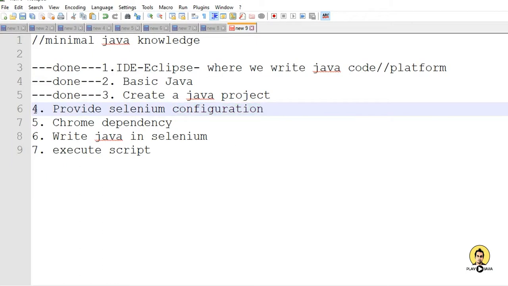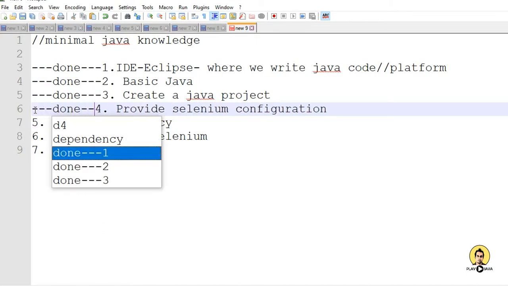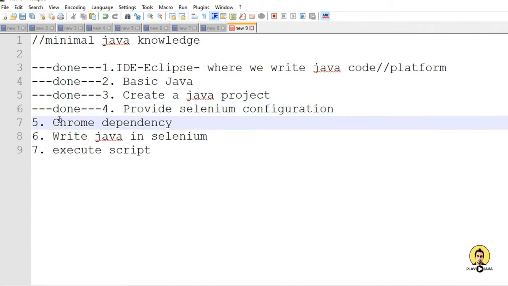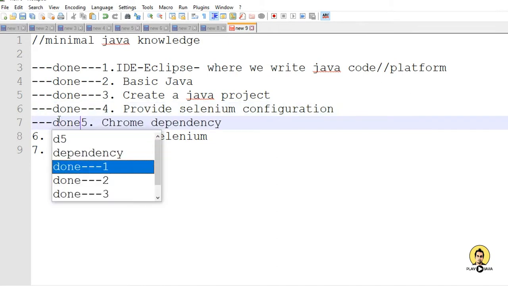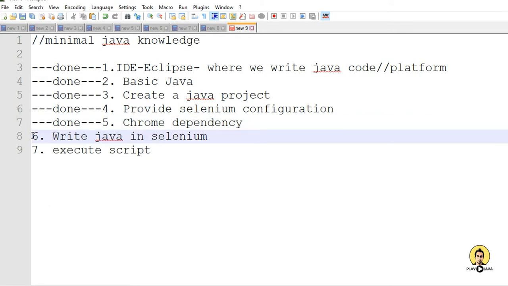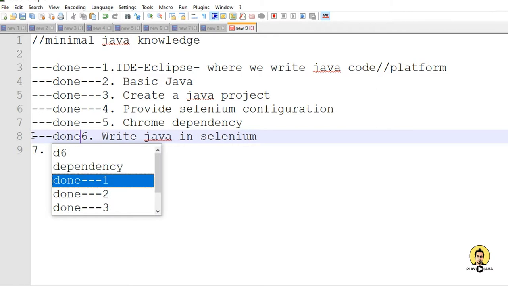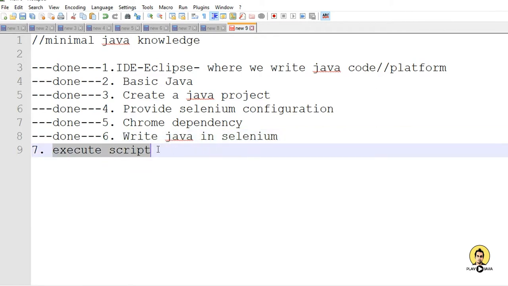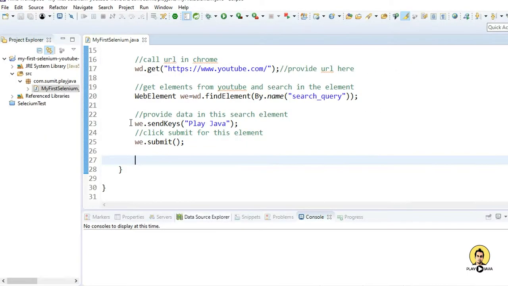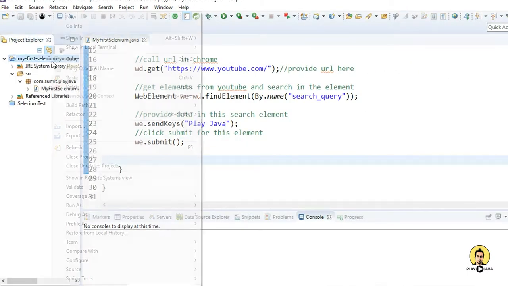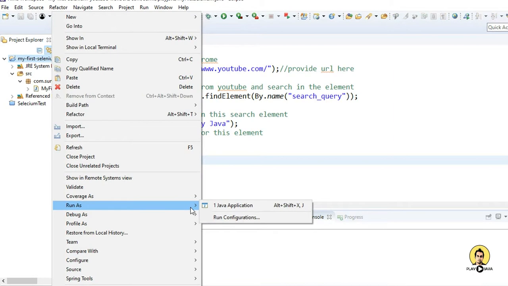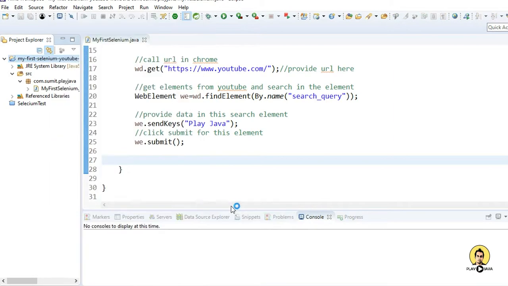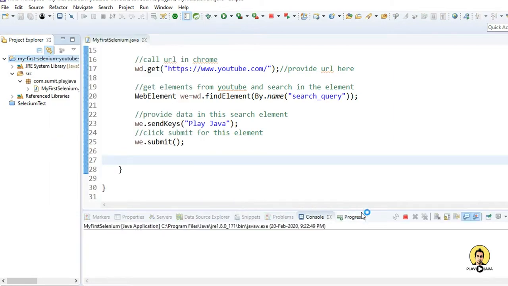So I have provided the Selenium dependency, and I provided the Chrome webdriver. I have also written code with Java and Selenium, and now I am going to execute the script. For that, I will right click, run as Java application. So this is the moment for which we are waiting.